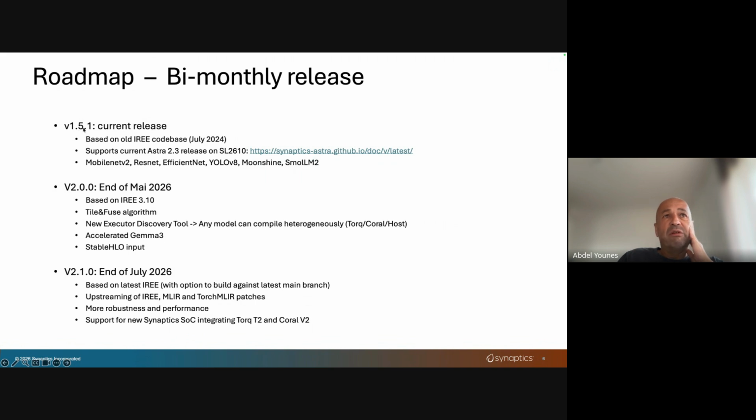This v15.1 already supports quite a number of models, including MobileNet V2, ResNet, EfficientNet, and YOLOv8 pose detection or object detection. We also support Moonshine, and an LLM, SmolLM2.